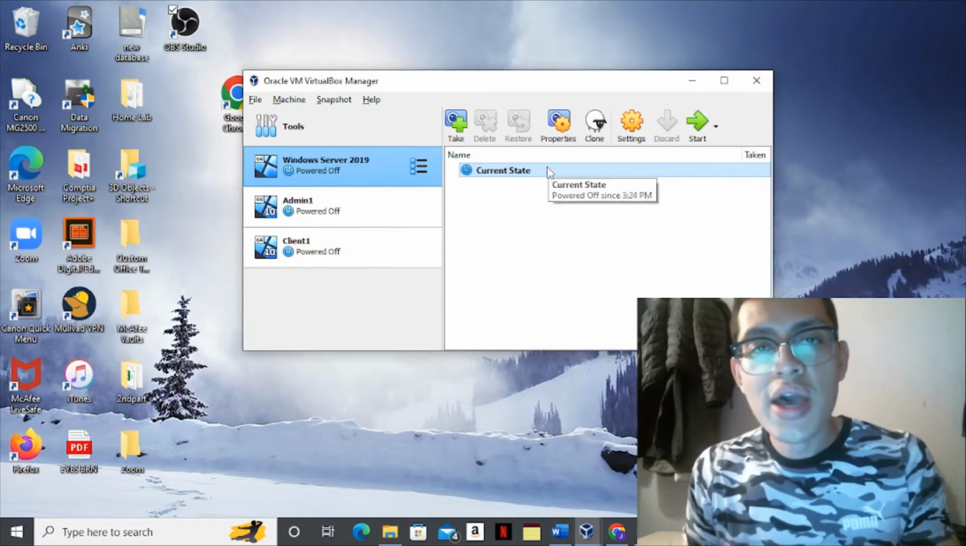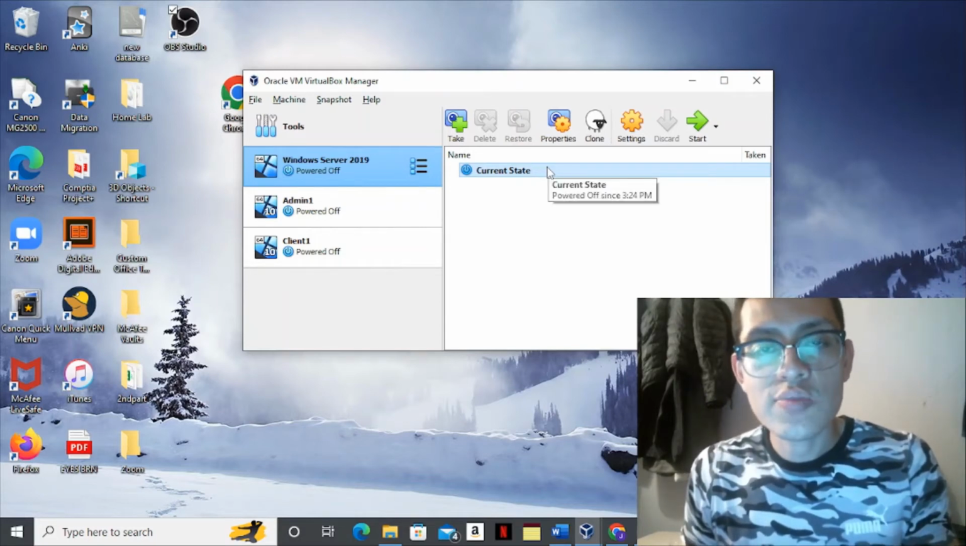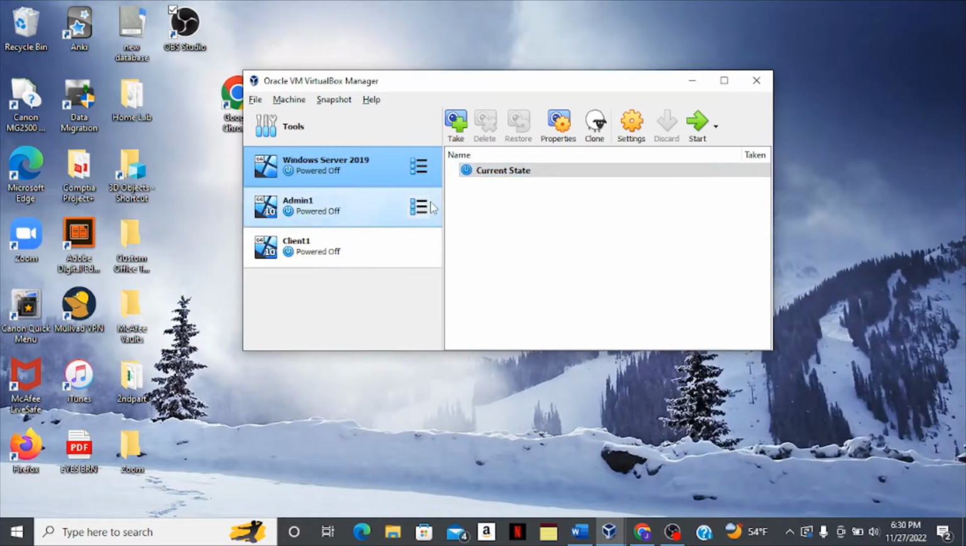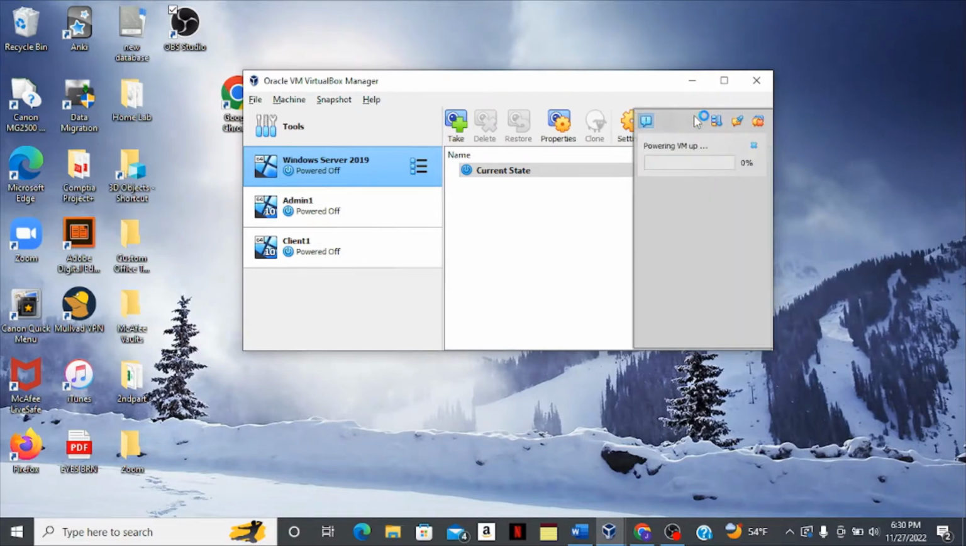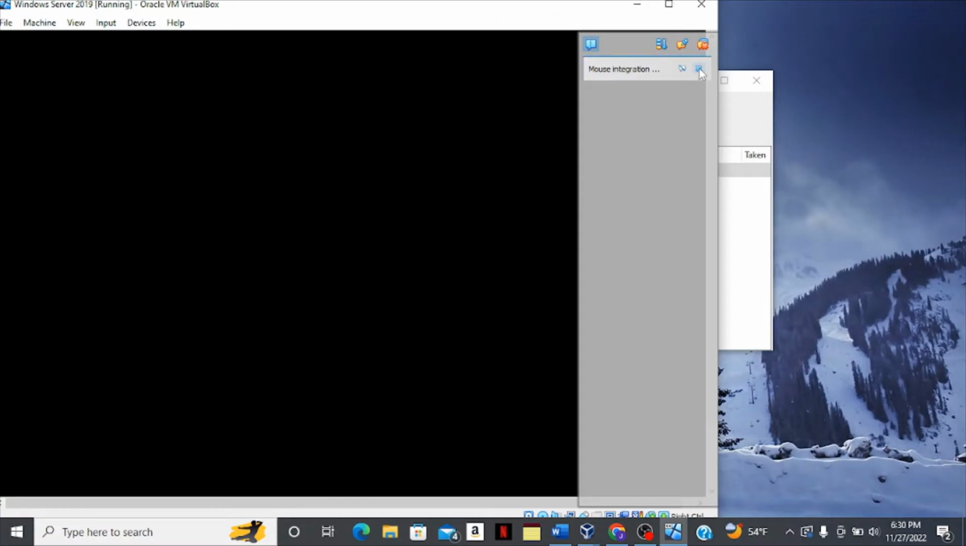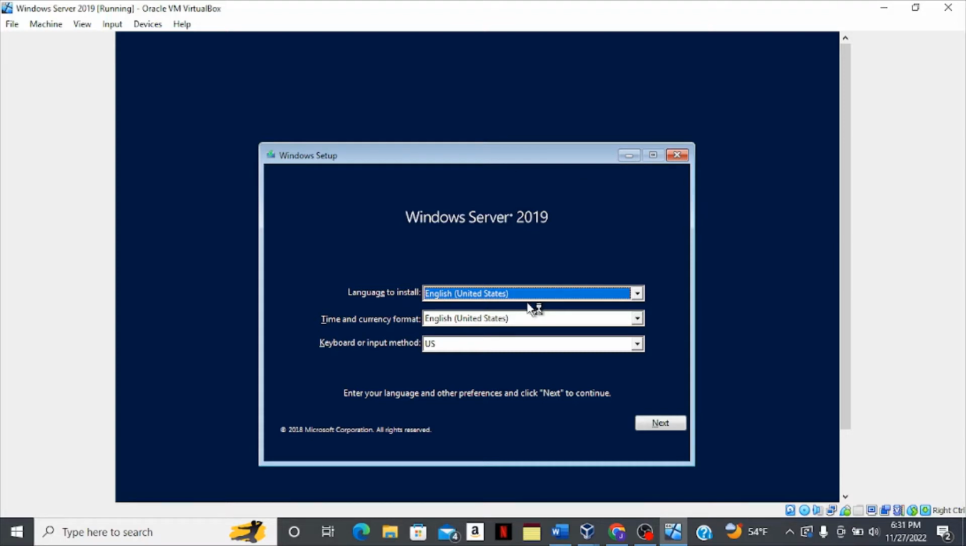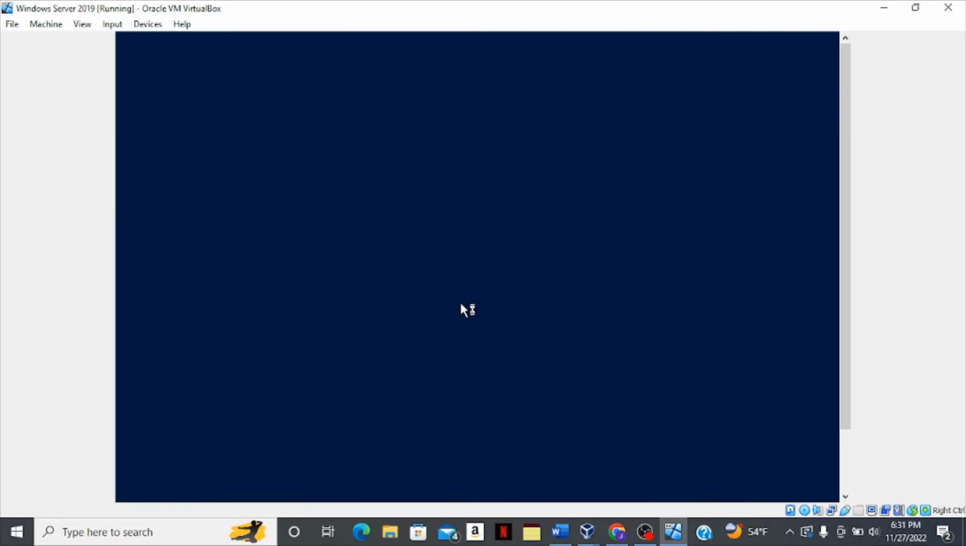Okay, so now we're going to install all of the operating systems for all the machines that we have here. Let's start with the first machine. Click on Start. Make sure that the language is English, that the time and currency is English, and the keyboard is US. Now you can click on Next and Install Now.